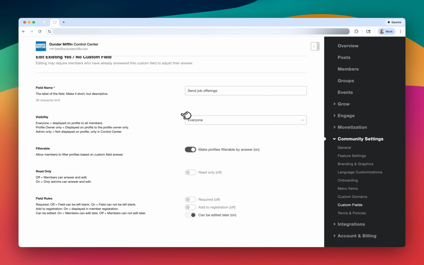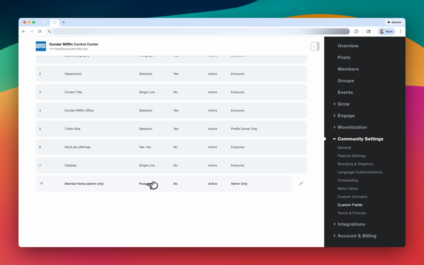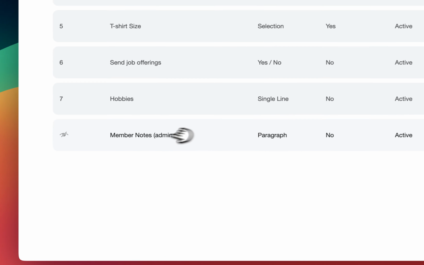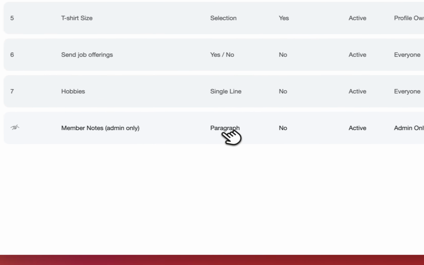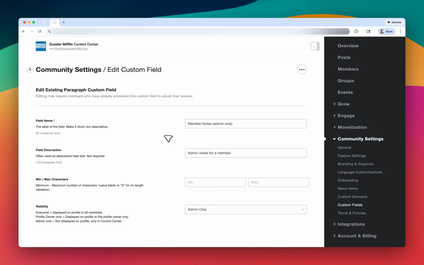And heading back to custom fields. The last one I want to show is simply another paragraph field that you'll see is not visible to members, but is for admins only. This is a great use case, creating a paragraph text field for admins to create notes for a member. Or maybe it's a yes/no field, or maybe it's a single line field or a selection field as well.